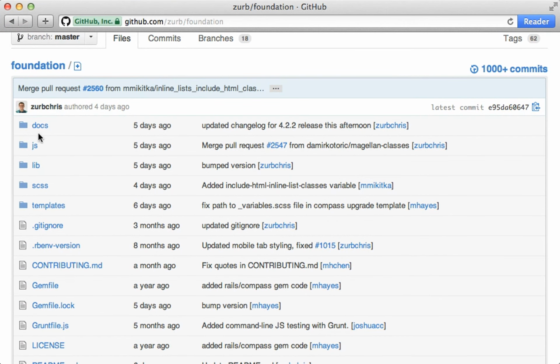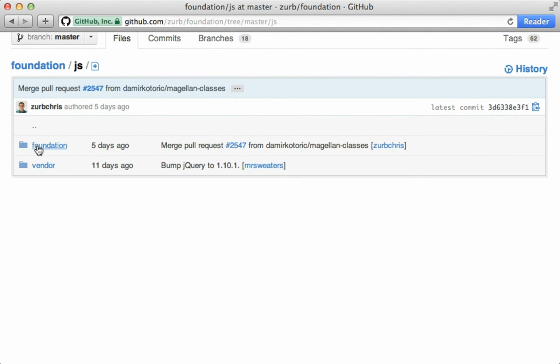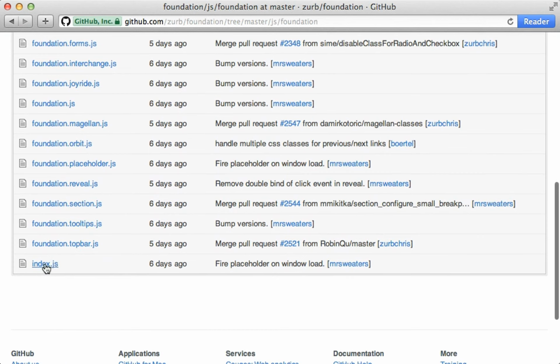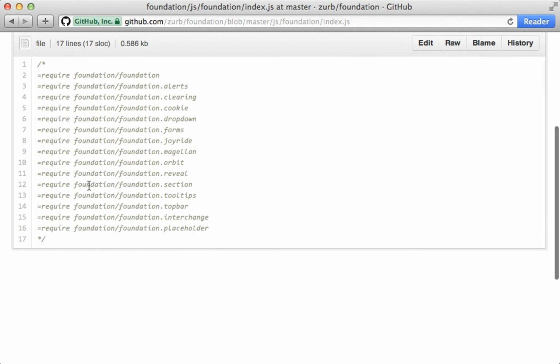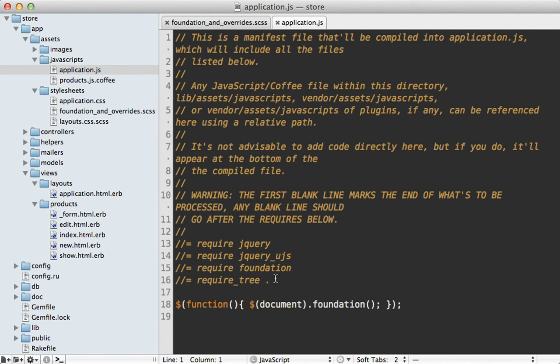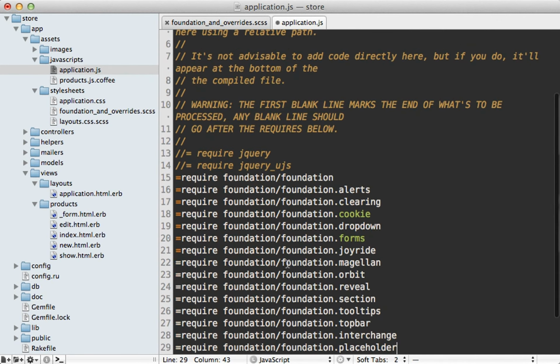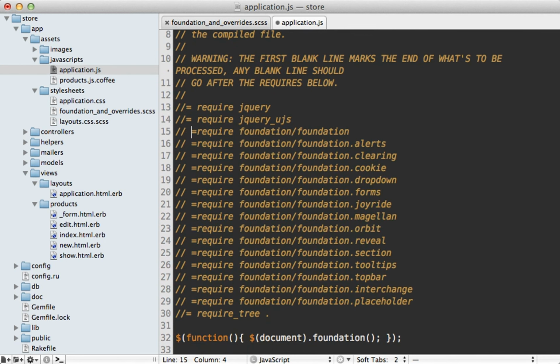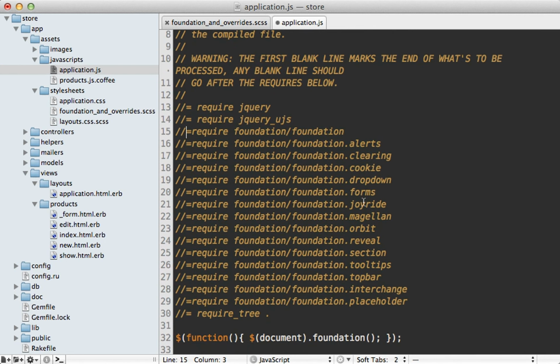We can do a similar thing for the JavaScript, and this is pretty interesting though because this is under a Foundation directory in a file called index.js. So this is a feature of Sprockets. If there's an index file, it will load that automatically if you're trying to require the directory. So we can copy these lines. And then in my application.js file, I'll replace the Foundation require line with those requires and format it properly. And so this way I can remove any features I want.